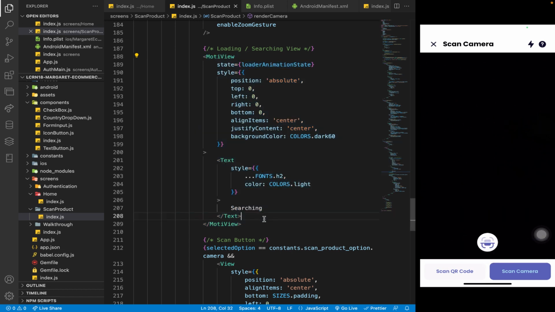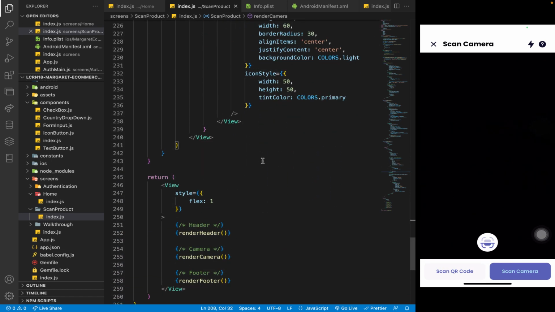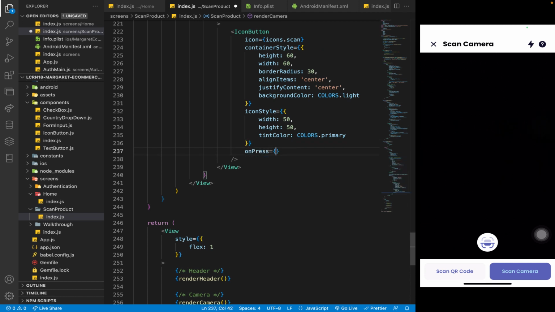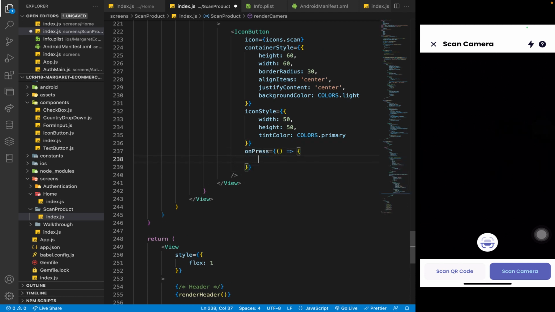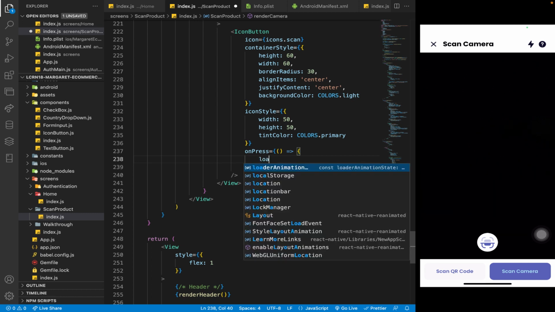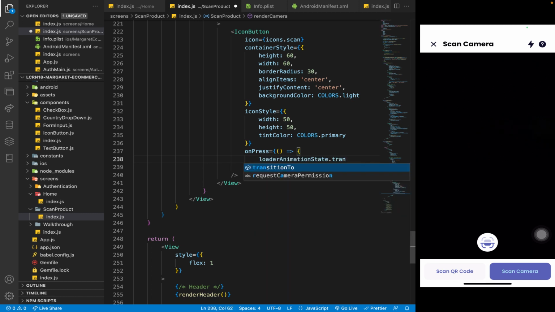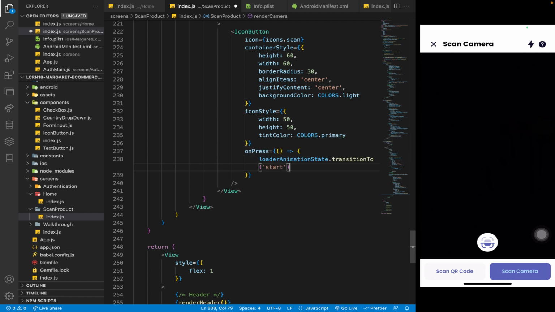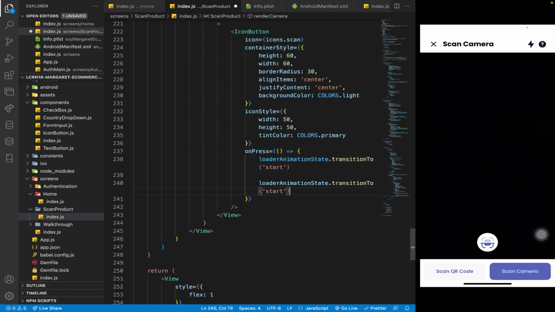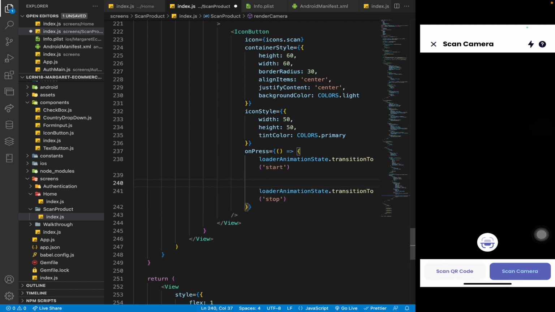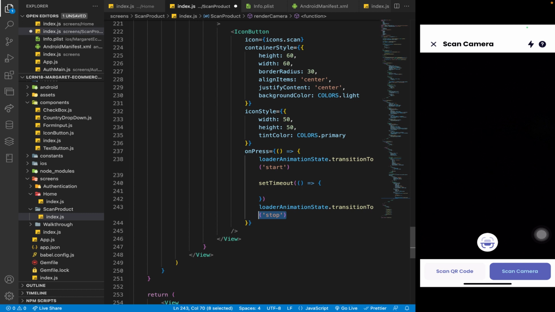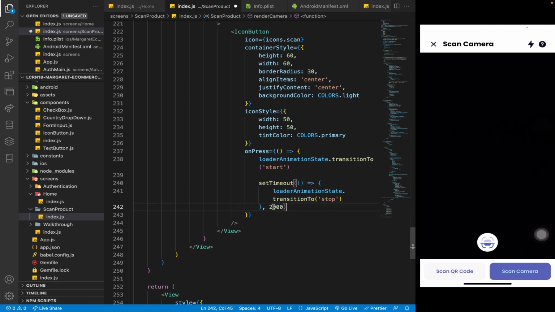Alright, so scroll down for the scan button component. Over here, we need the onPress prop, right? So whenever I click on the scan button, I would like to get access to the loader animation state, and I would like to transition to start, okay? And then I would like to hide the loader. I'm going to set the loader animation state to stop after 2 seconds, alright? So I'm going to do that by using setTimeout. So setTimeout followed by the arrow function. I'm going to put this within the setTimeout clause. Over here, I'm going to wait for 2000 milliseconds, which is equivalent to 2 seconds.